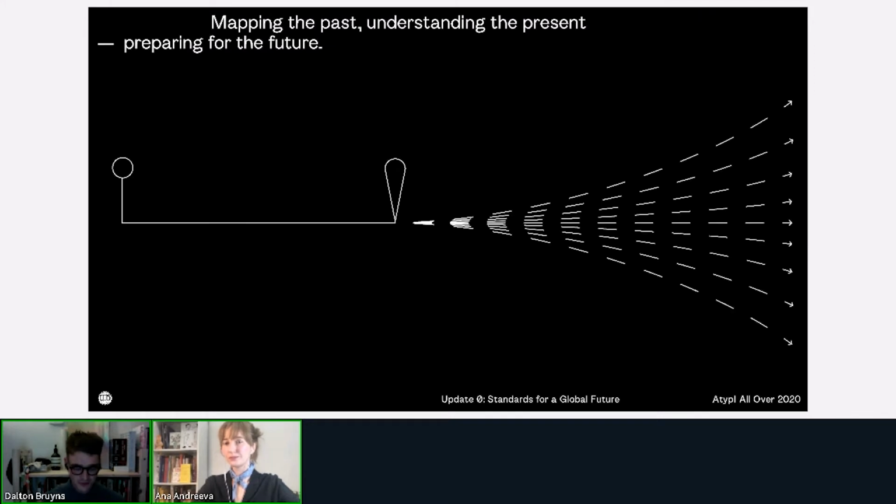So in terms of where we see Update.Design becoming, it's a place to map the past, understand the present, and really start to discuss that future. We really want to think about making sure that we capture where we are today, where we have been, and then start to have a proper dialogue around where we are going in the future.